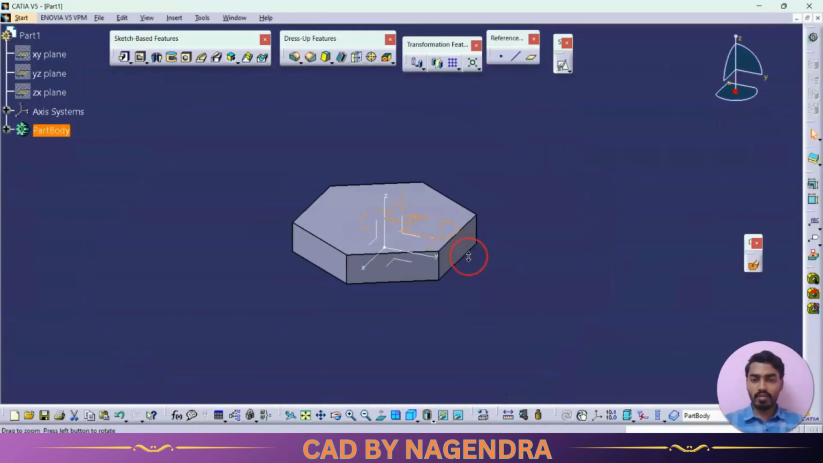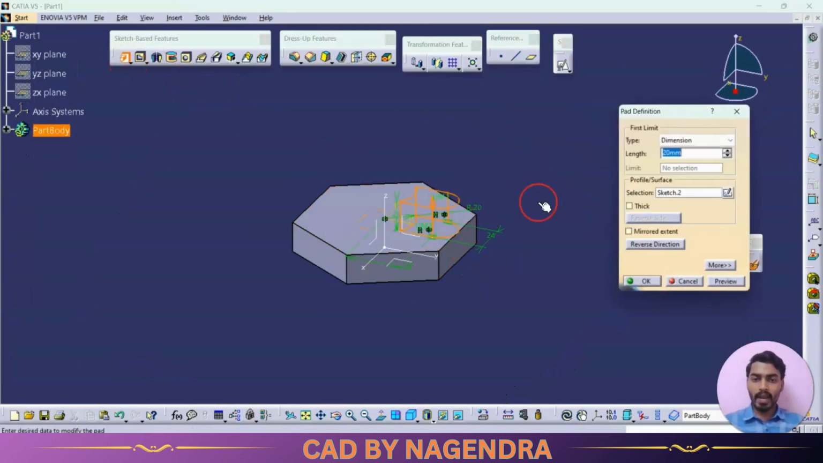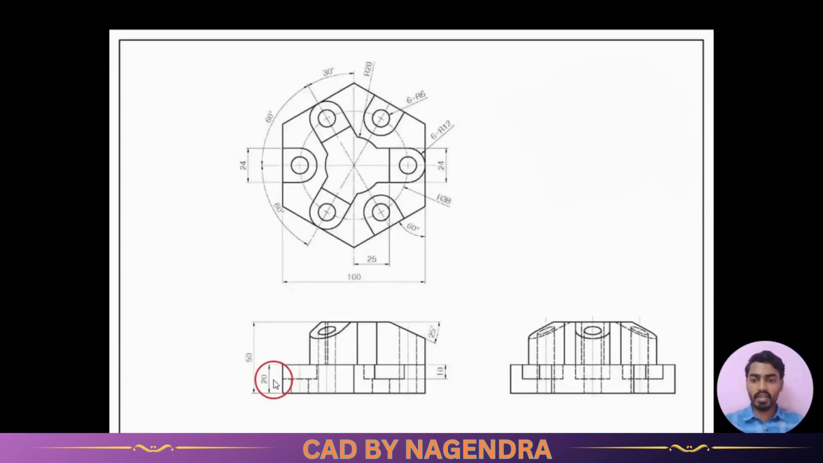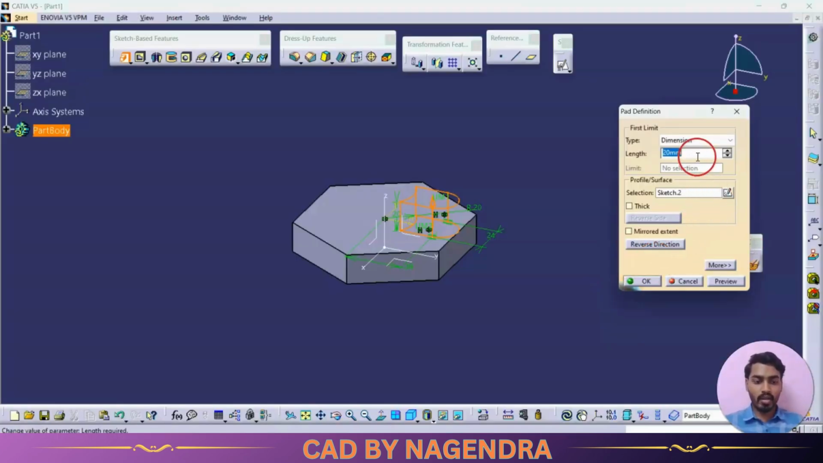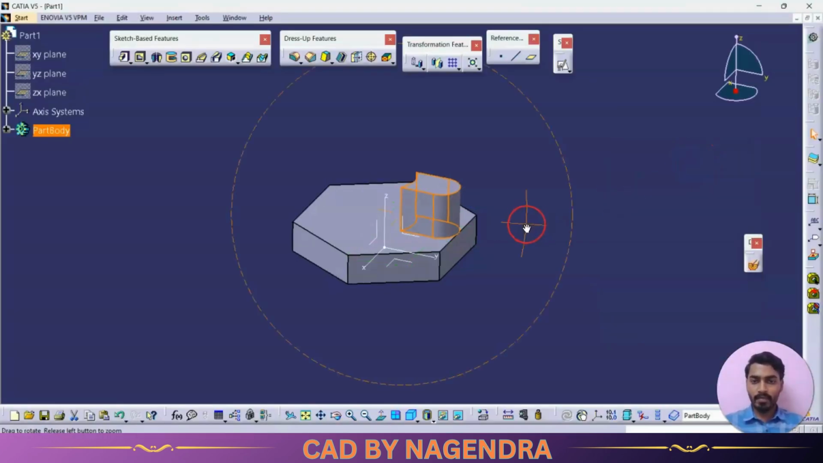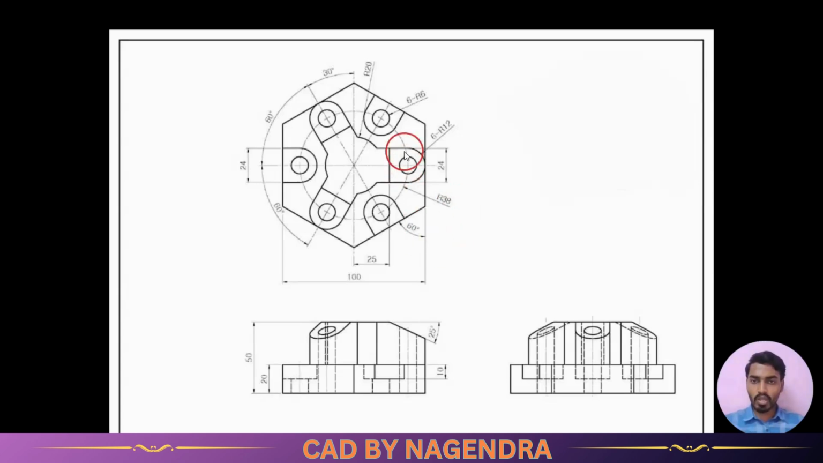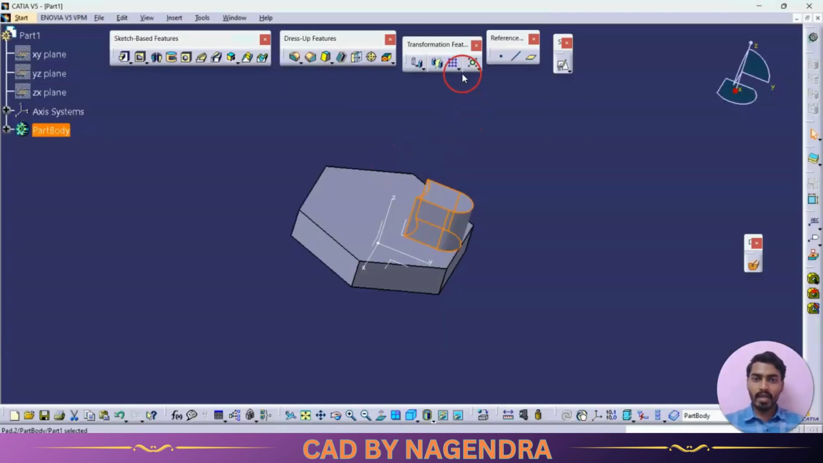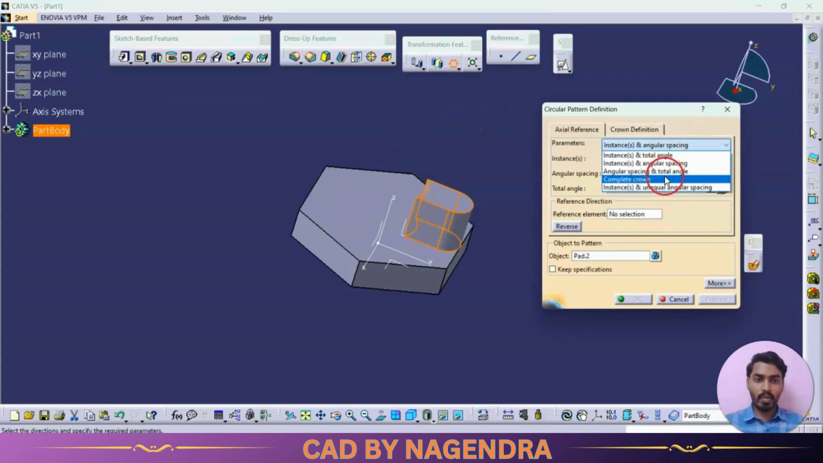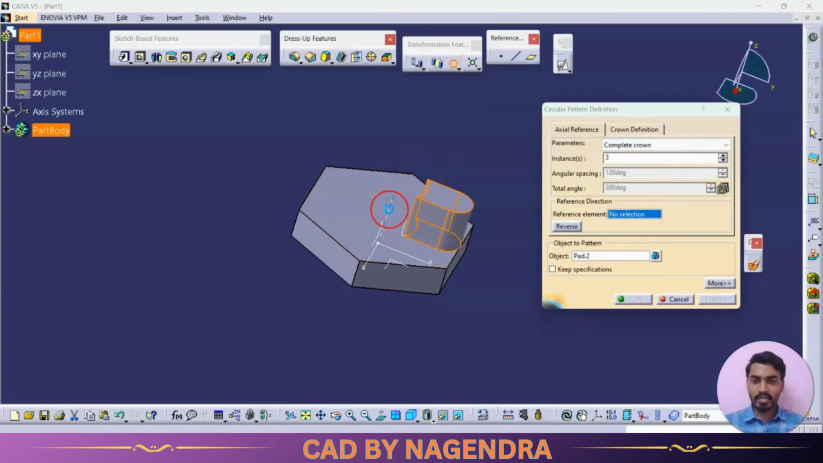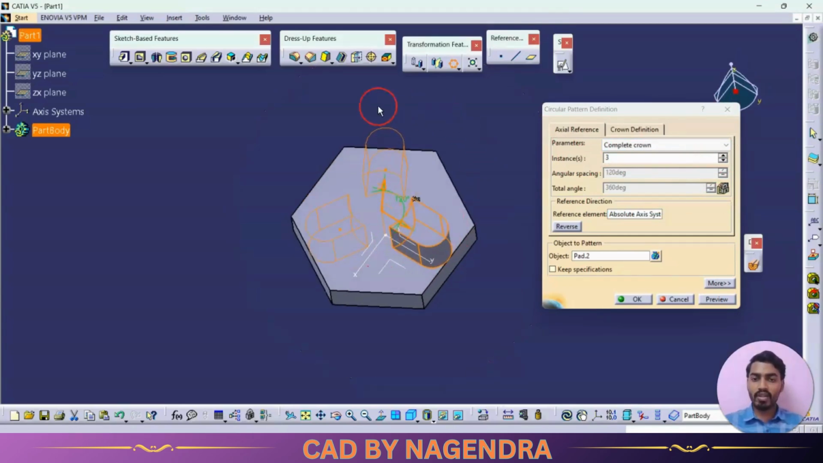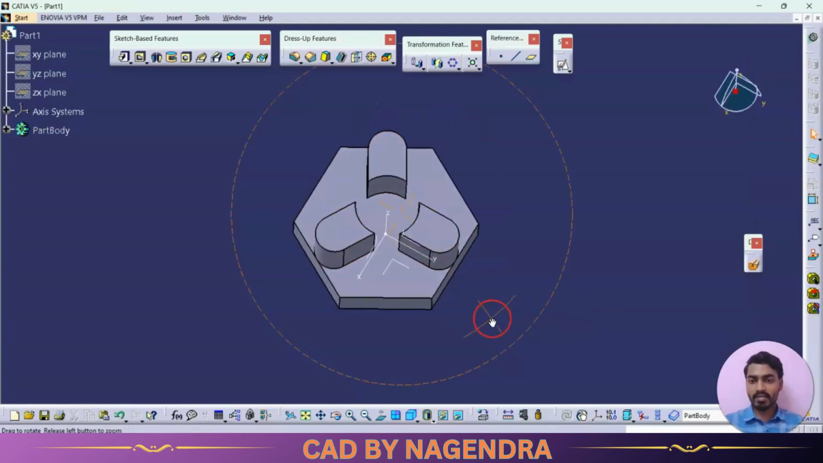Exit workbench. For this entire thing, pad, total we need 50. In that we already made 20. Now let me keep it here 30. The same shape, total we want 3. Directly we can go here with circular pattern. Then the complete crown, total 3 we want with reference to this Z axis. Properly with reference to that we will get that extra shape like this.